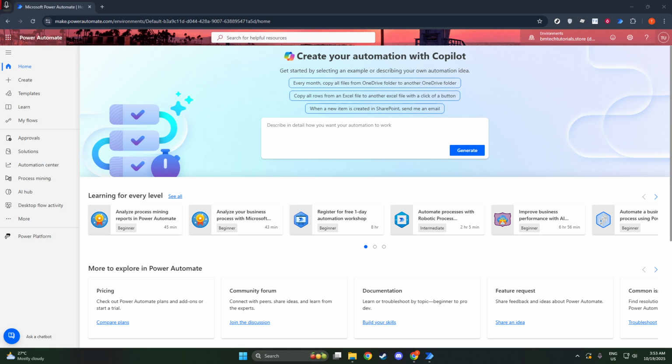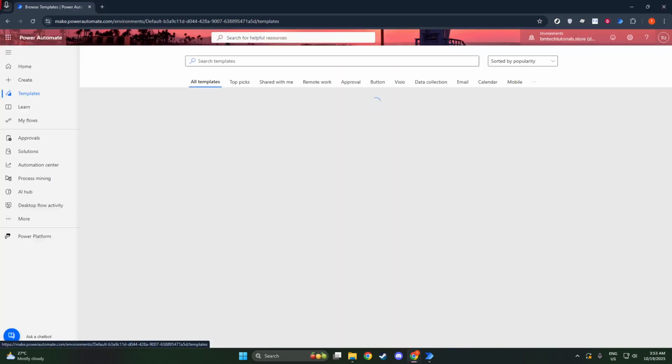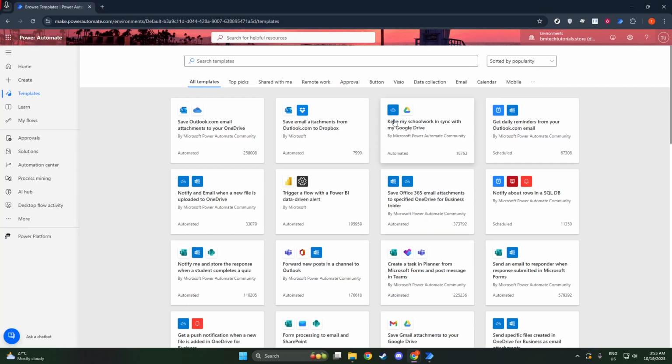Now, let's navigate through Power Automate. You'll see a menu on the left-hand side of your screen. From there, you want to click on Templates. This section showcases a variety of pre-built flows that you can use right out of the box. To find a template that suits your needs, you can either use the search bar or browse through different categories.